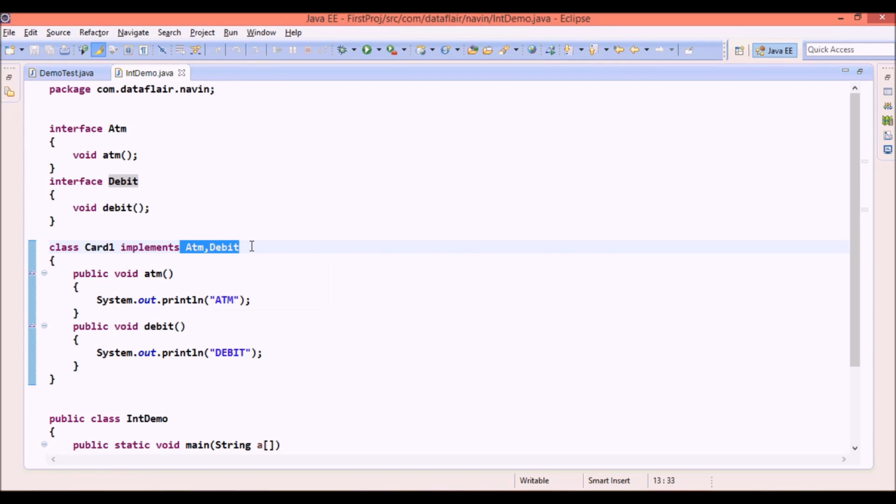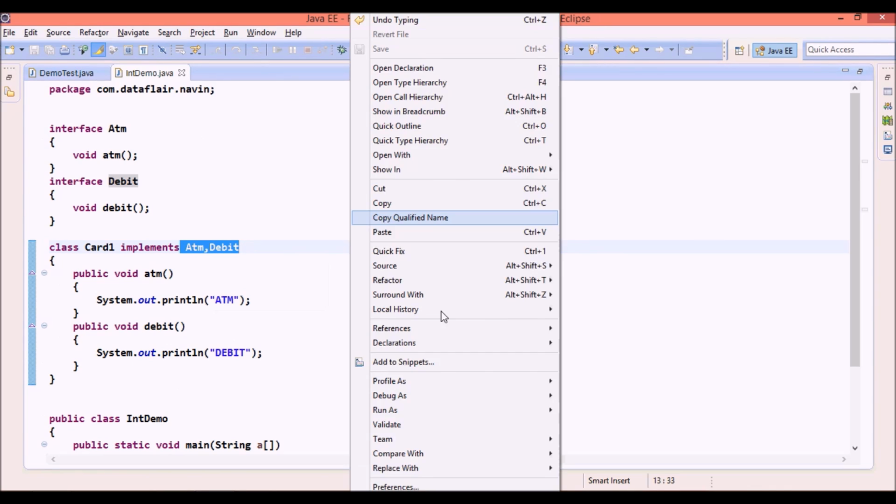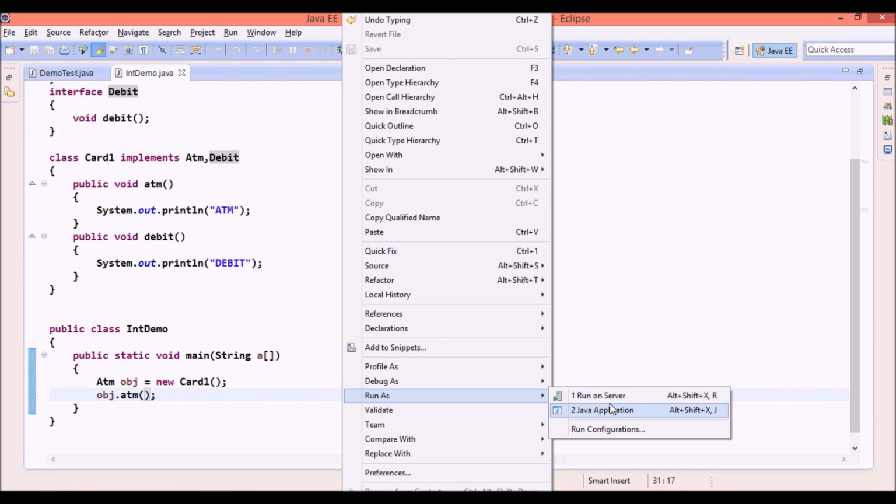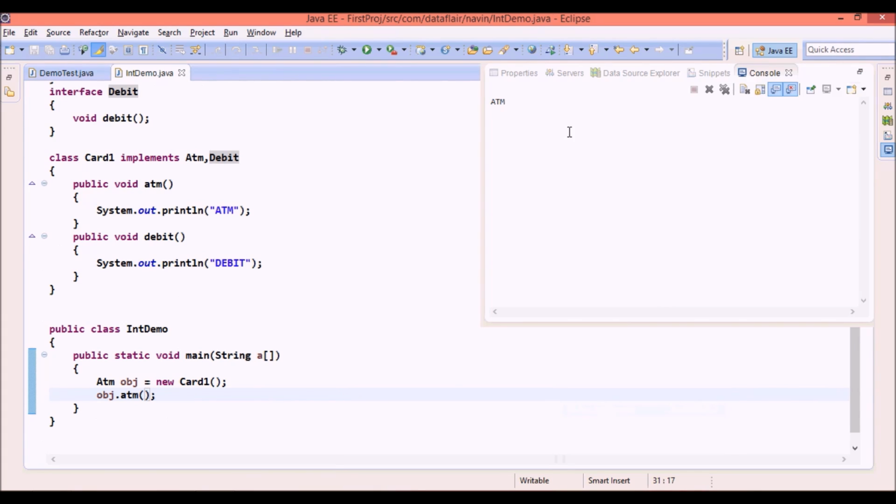But that's not the only reason we use interface. There are lots of applications of interface. This is one of the reasons we use interface. So let me run this. Since I'm only calling ATM, it will call only ATM. So we'll say run as Java application, and it's working, right?